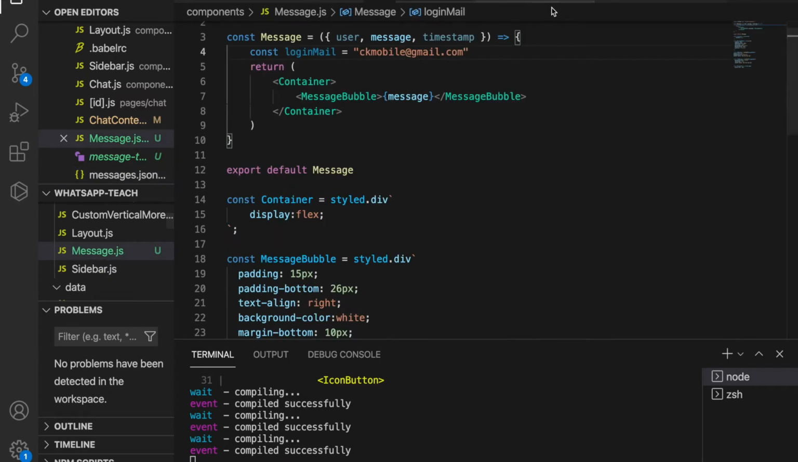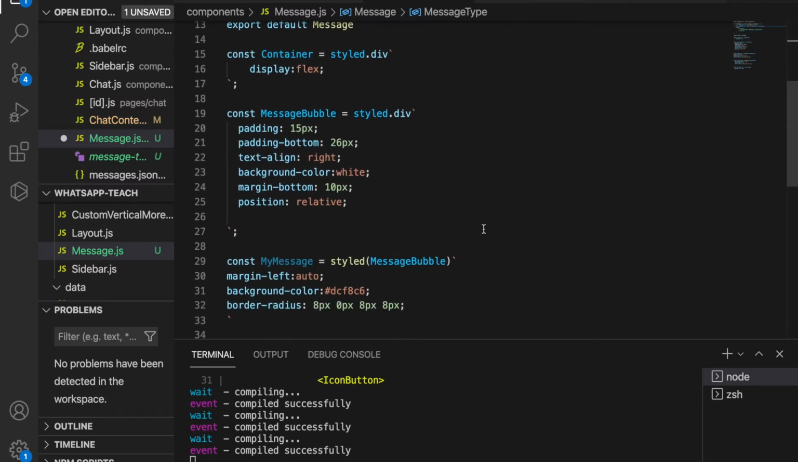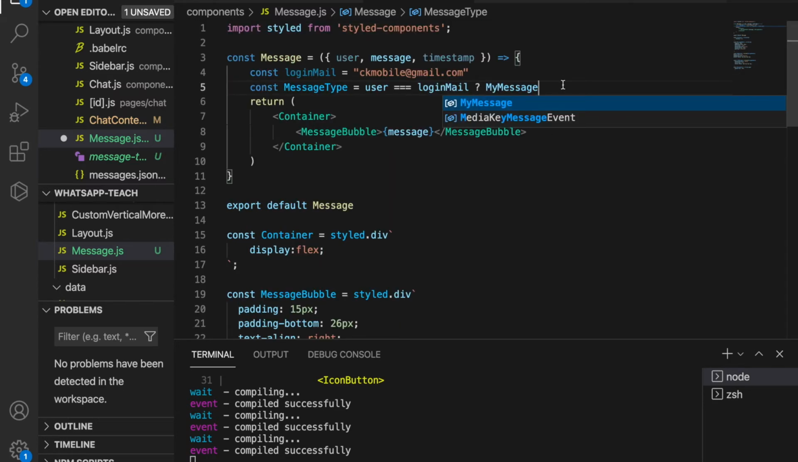So we go back to the message.js. Now we are going to compare, and for example, we create a message type equal to the following. We add the user, and we compare if the user is equal to the login mail, then we return the myMessage component that we just created at the bottom. Otherwise, we return the friend message.